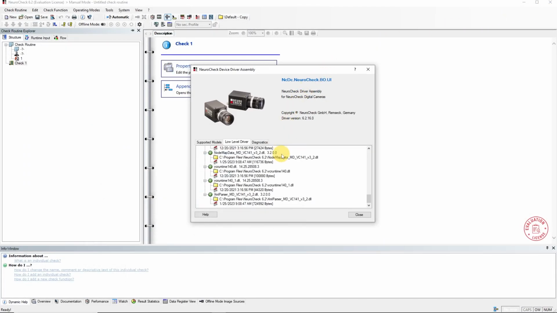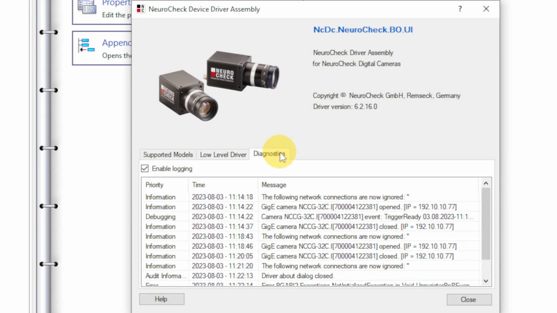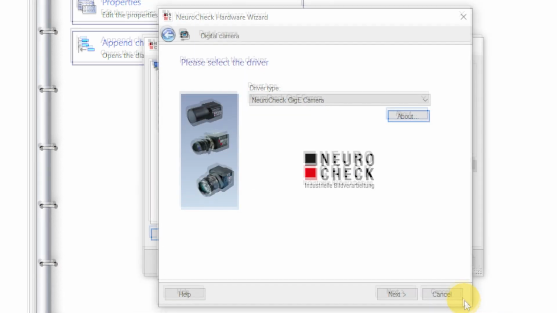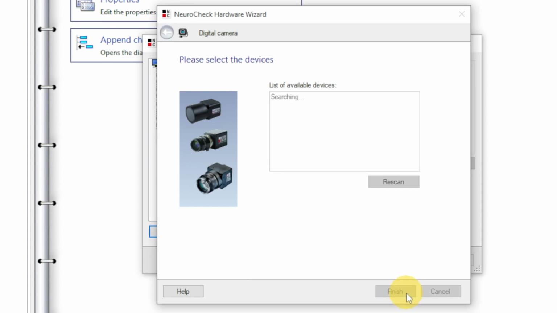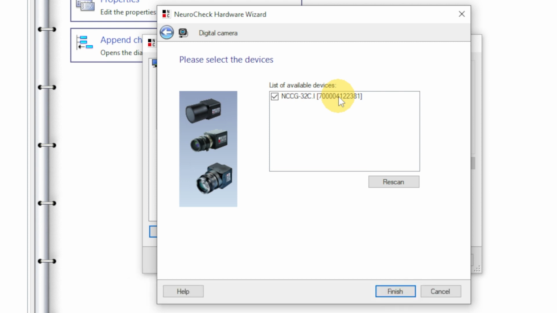Let's go back to the driver dialog. The Diagnostics tab shows logs that can help with troubleshooting. Make sure that logging is enabled if you need it temporarily. In the next step, devices are searched for that are compatible with the selected driver. If your device is not listed, check if your operating system recognizes the device correctly and if the necessary drivers are installed. You can also contact our technical support. Great! Let's add the selected camera by pressing Finish.